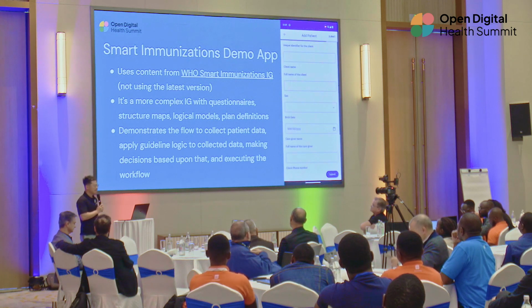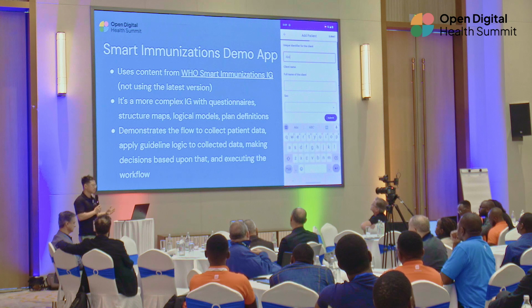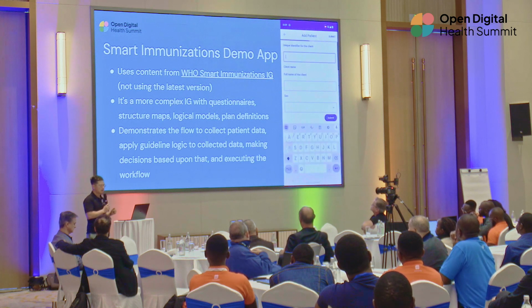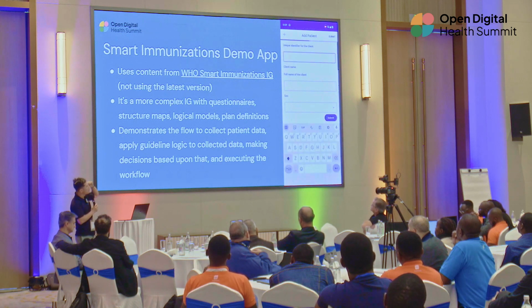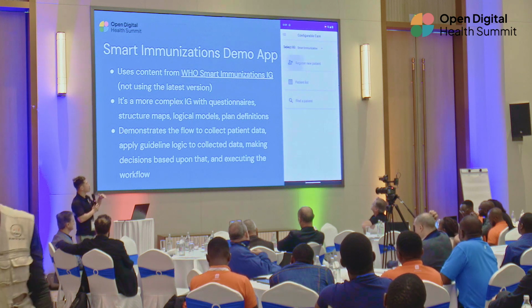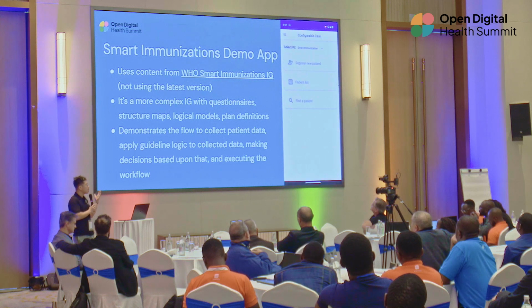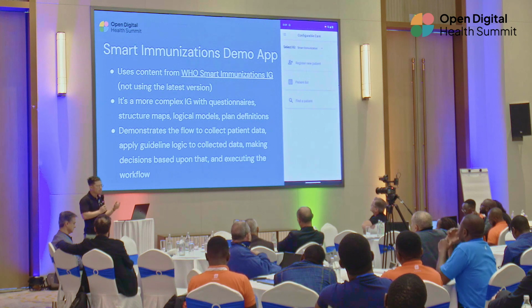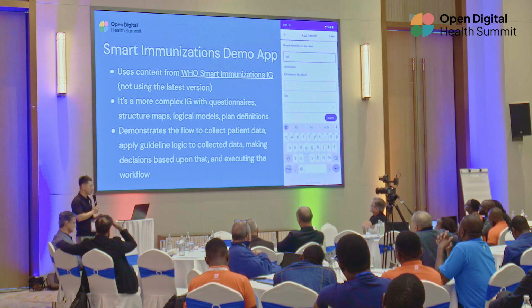So it's a more complex IG with a lot more resource types. There's questionnaires, structure maps, logical models, and plan definitions, multiple plan definitions in that IG. So what the app is doing here, as you can see, it carries out the entire flow of registering a new patient and then applying the plan definition on the patient data to provide an immunization recommendation. And then it takes that immunization recommendation all the way through the different stages of the workflow.